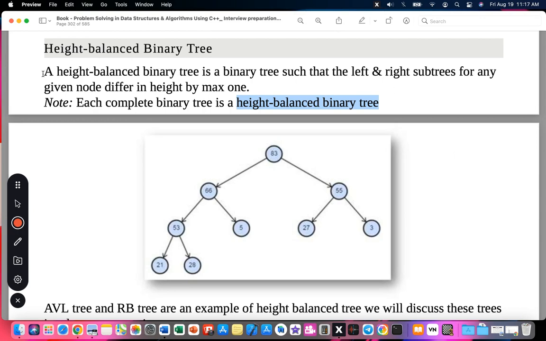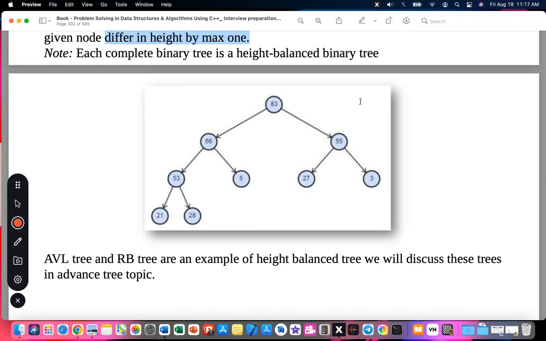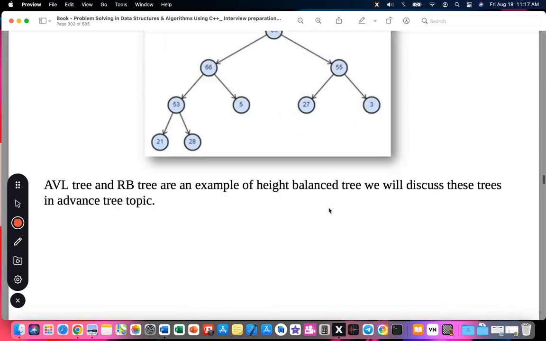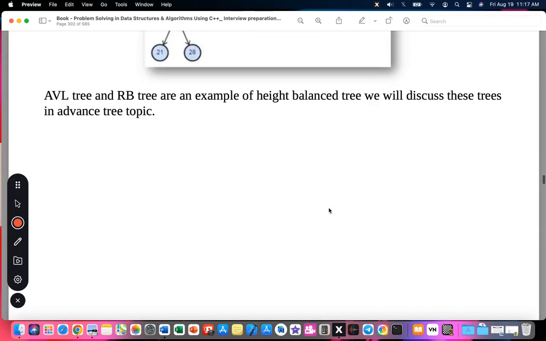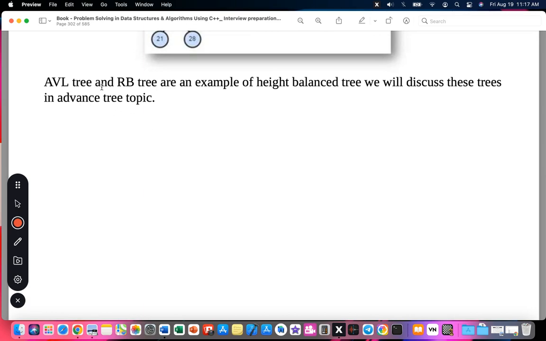What's a height-balanced binary tree? A height-balanced binary tree is a binary tree such that the left and right subtrees for any given node differ in height by max 1. Just maximum 1, all right? Different height. This is called what? Height balanced. AVL tree and RB tree are examples of height-balanced trees. We will discuss these trees in advanced tree topics.